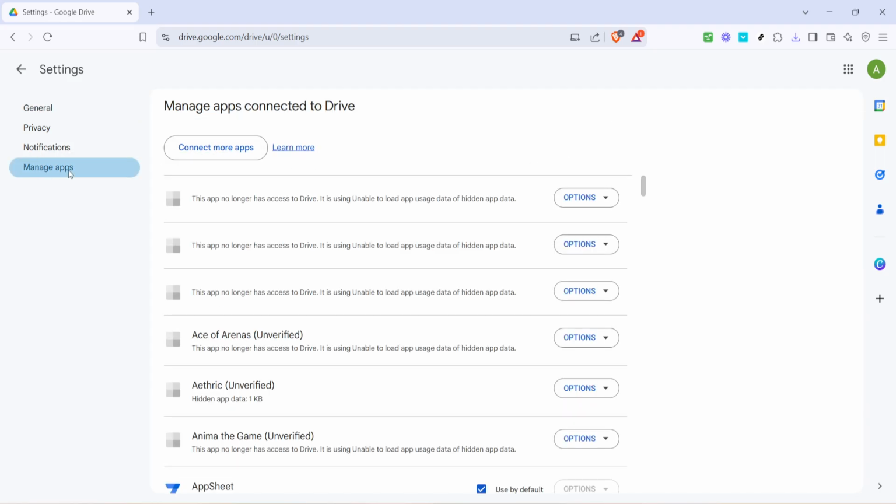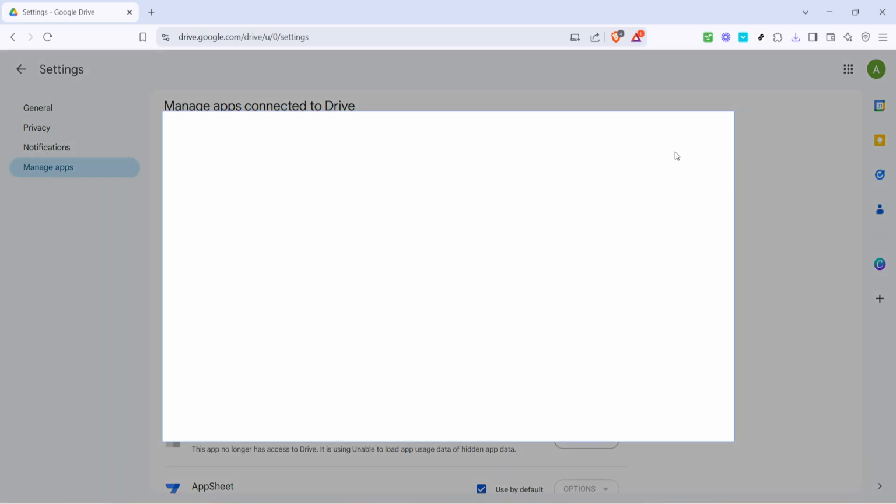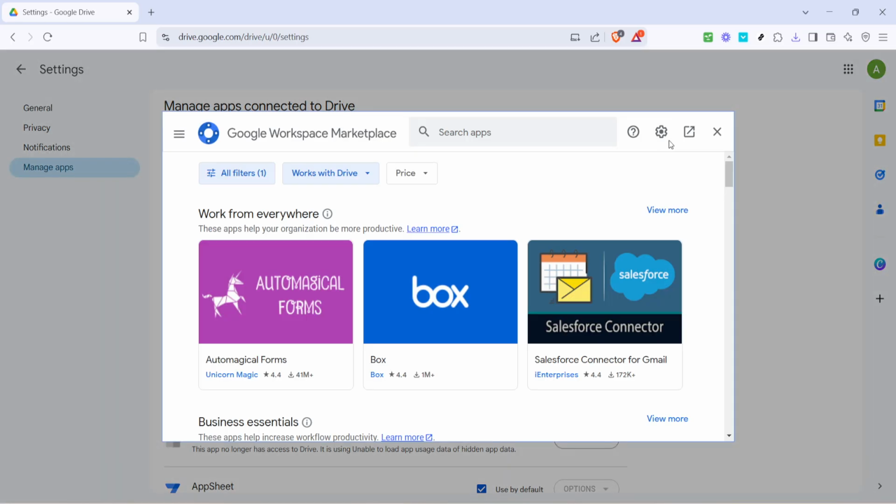This section is designed for viewing and controlling any third-party applications that might be connected to your Google Drive. And for today's tutorial, the focus will be on finding Canva within that list. Scroll through until you see Canva. If you have a lot of apps connected, this might take a second, so don't worry if you need to slowly work through your listed apps.